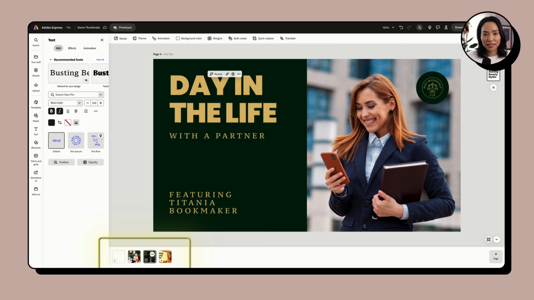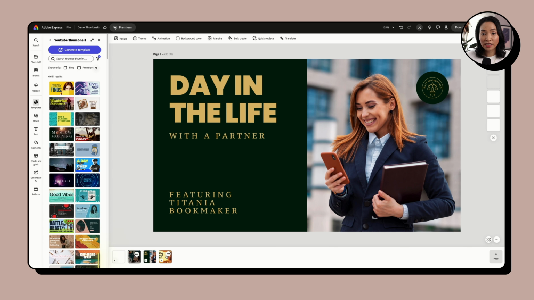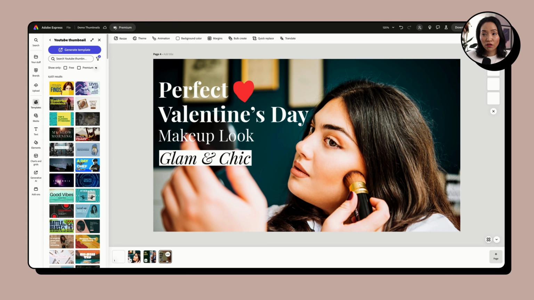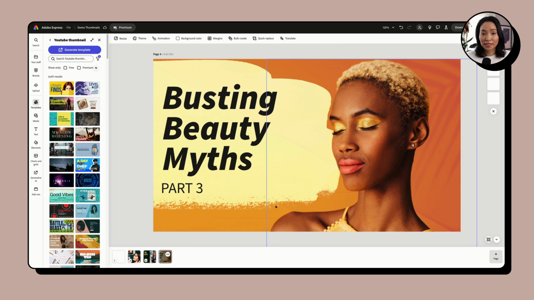Pick a few templates that you like. They'll come in handy when you split test later. For example, I chose this layout that already looks quite clickable. That way I'm not starting from scratch, I'm just adjusting it to match my style.